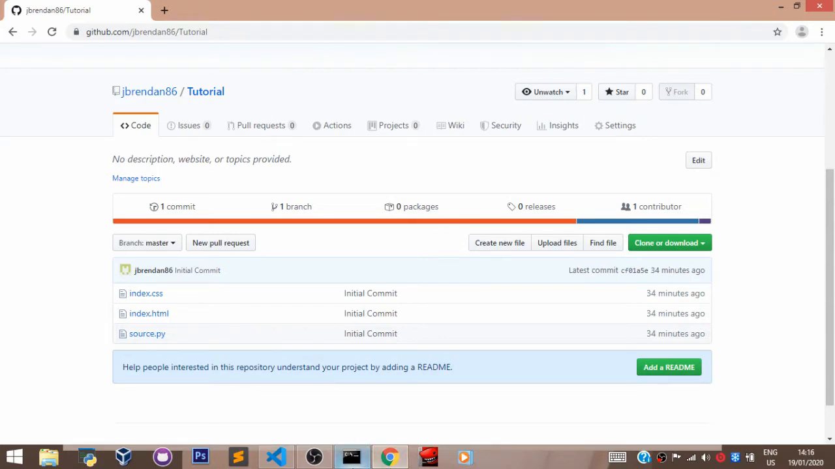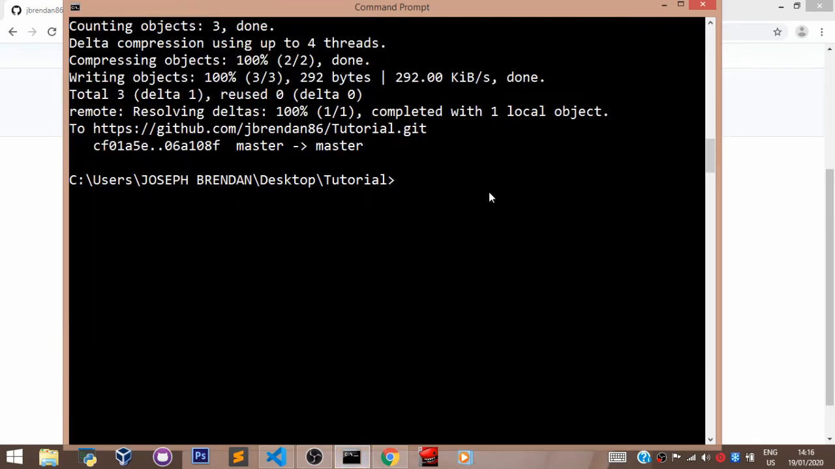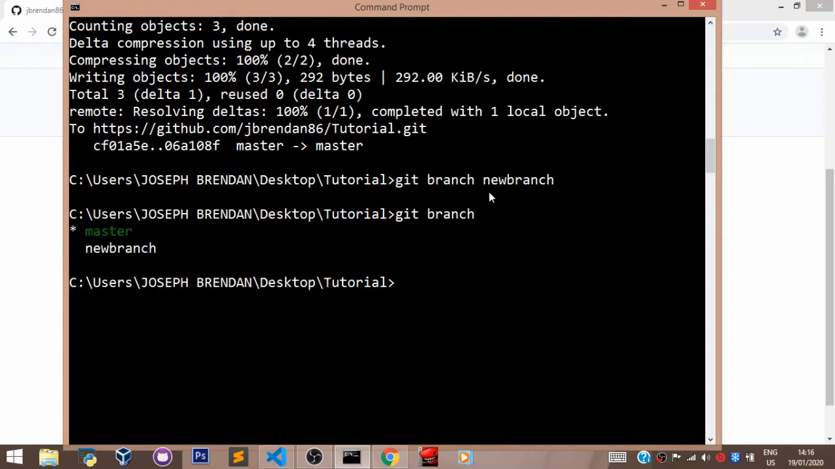Let's pull up our command prompt or your terminal. Git branch, then the name of the branch, let's say new branch. And we say enter. With this, our branch has been created. Let's run git branch to see all our branches. As you can see, we have the master branch which we have been working on for some time now, and we have the new branch which we just created.